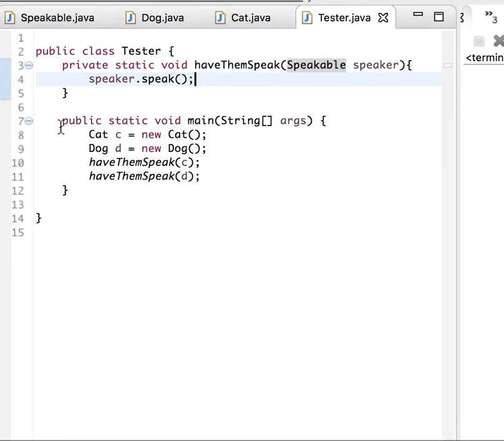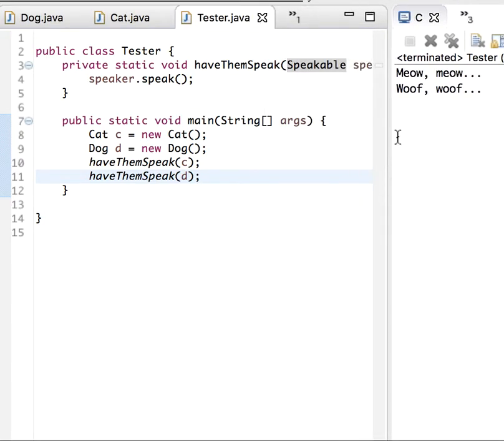Okay, so now let's look at the main method. We have a cat object and a dog object, and we pass them as parameters. We pass cat to have them speak, and we pass dog to have them speak. Let me run this. Now it says meow and then woof.